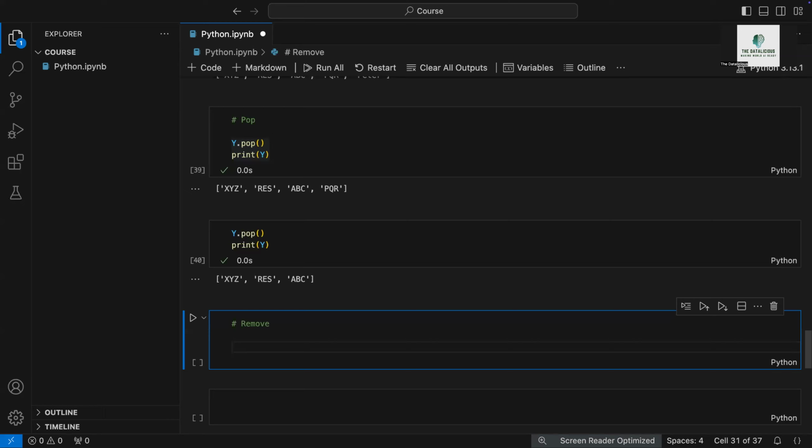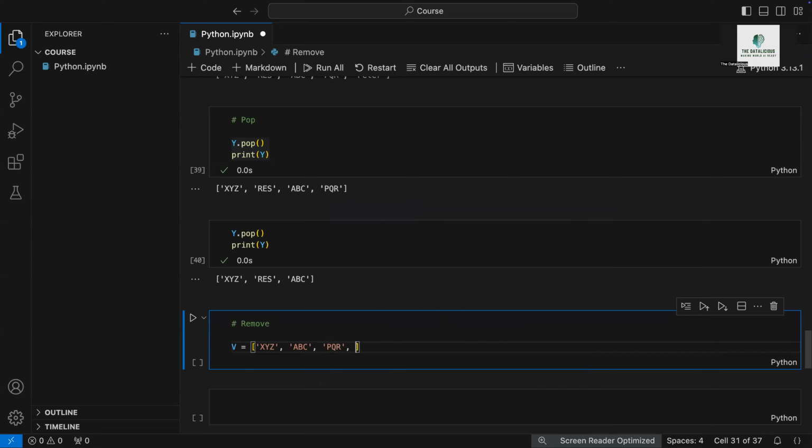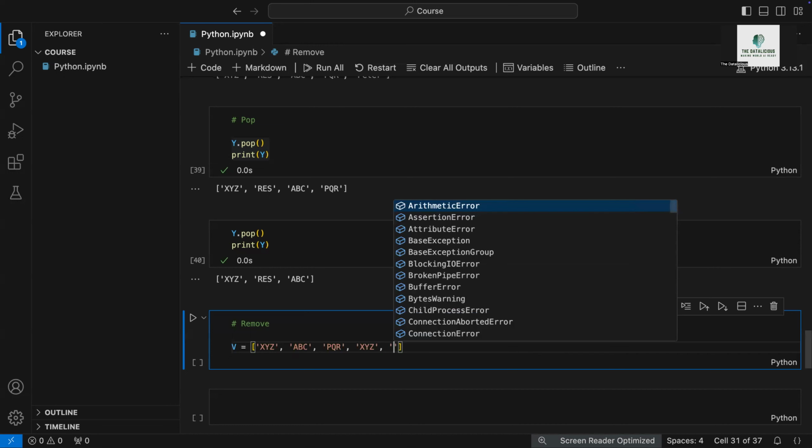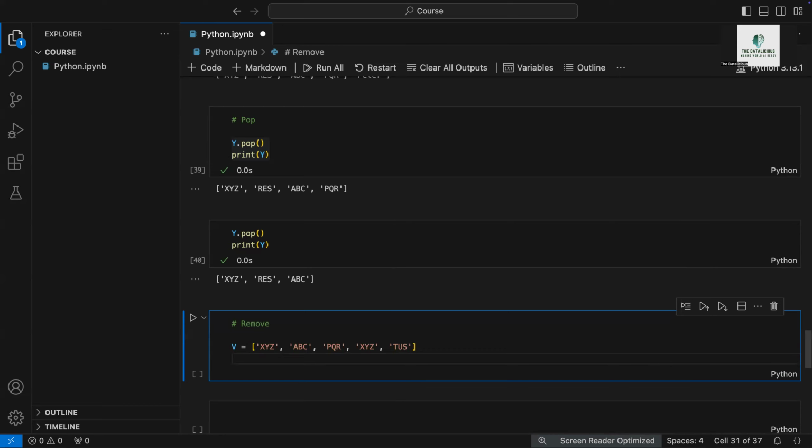First one is, let me explain you. I'll create a new variable called v, and I'll give name as xyz, which is abc. Then I'll take pqr. Again, I'll do xyz. Then I'll give some random text. So I've created this list again.